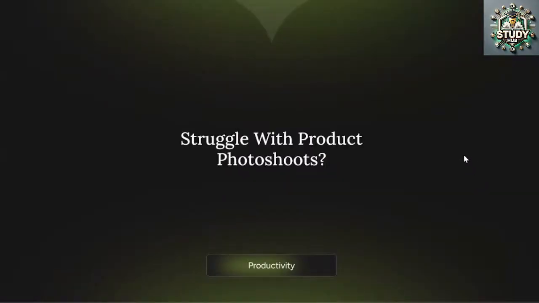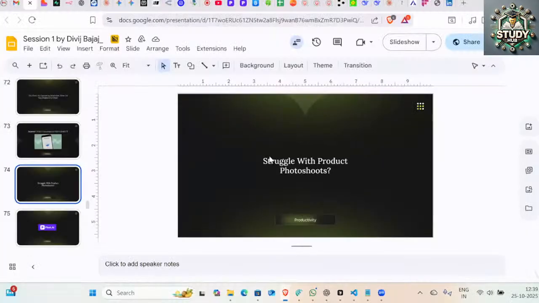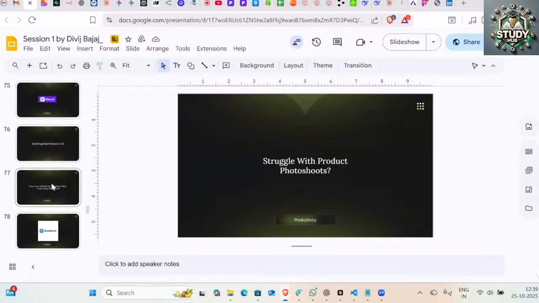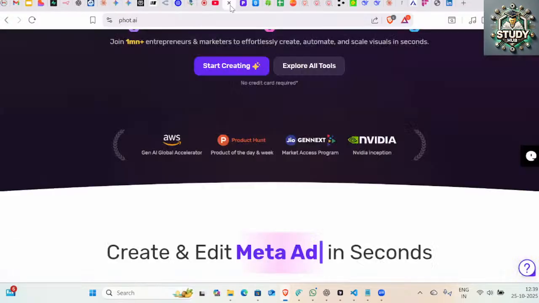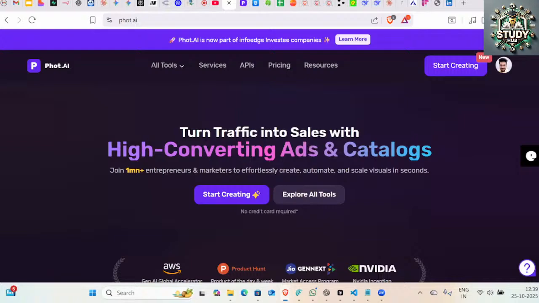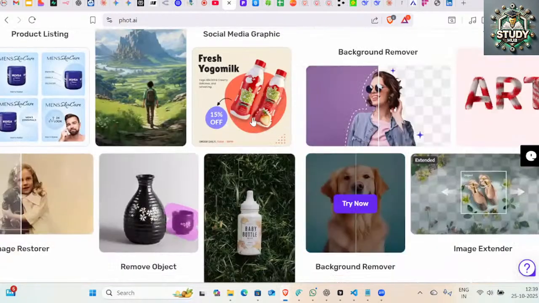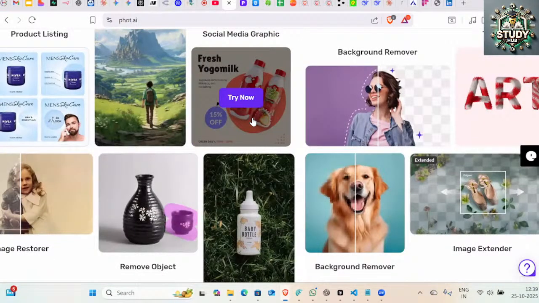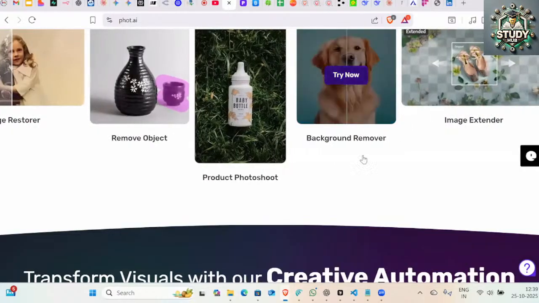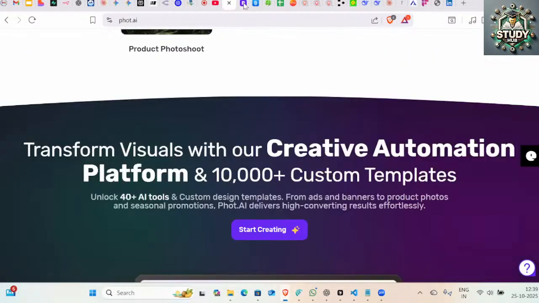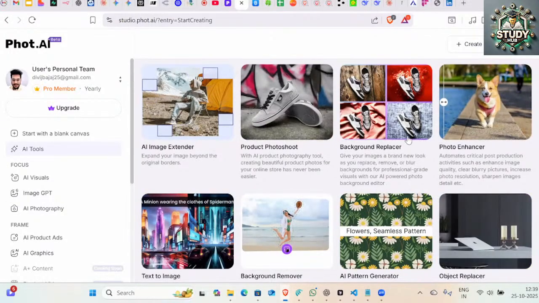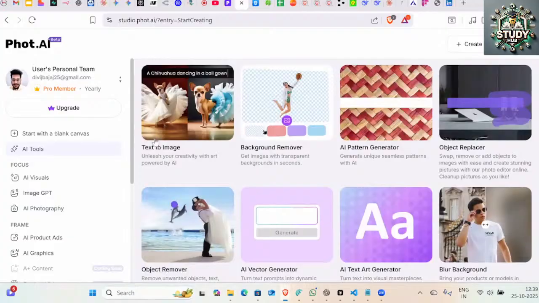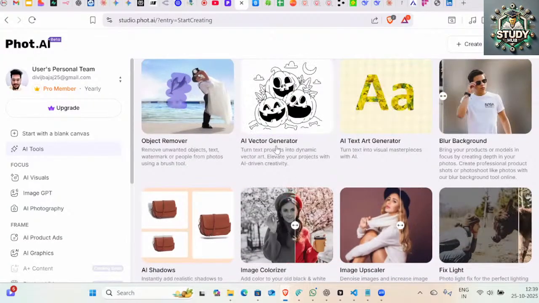Great, right? So now going into our last tool for the productivity bucket, we have food.ai, which is mostly suited for everything where you want to edit an image. Anything you are doing with your ad generation, image generation, creatives, you can use this tool. They have all the AI tools: AI image extender, product photo shoot, background replacer, photo enhancer. You can see the category, your object remover.